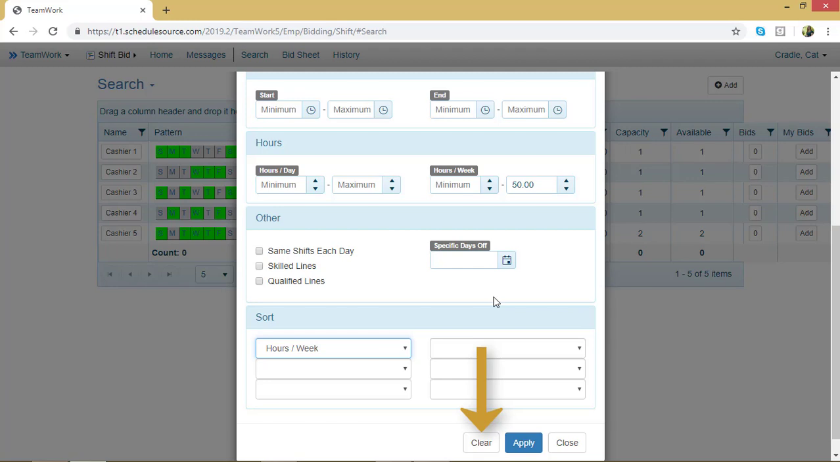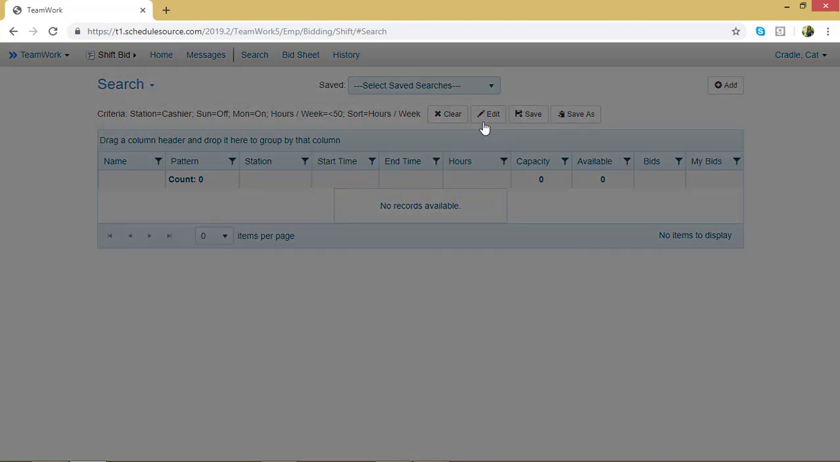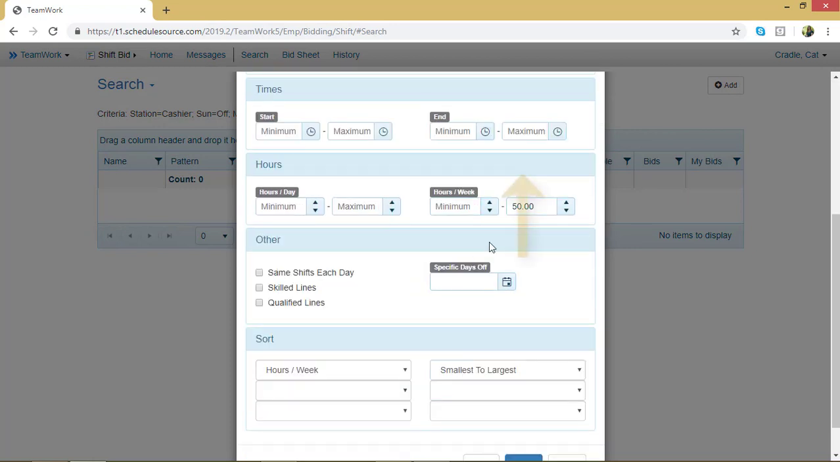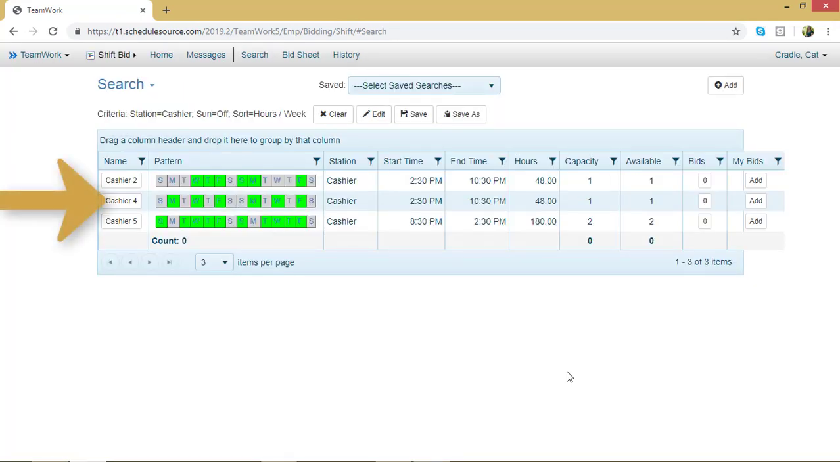If you messed up and you want to start over creating this filter, click Clear. If you changed your mind and you don't want to create this filter at all, click Close. I do want to create this filter, so I'm going to choose Apply. As you can see, nothing showed up, so I need to edit my filter. I'll go ahead and choose Edit. Then I will scroll down, and I'm going to delete this hours per week. Then I'll choose Apply. And now I have more options to choose from.